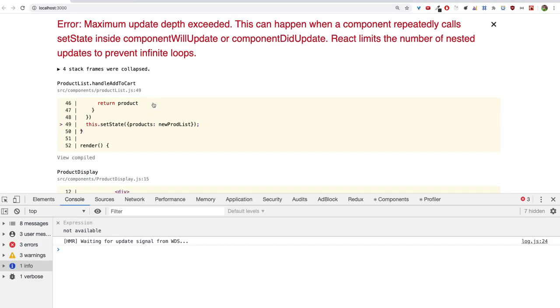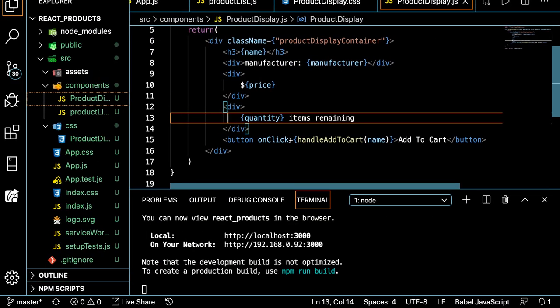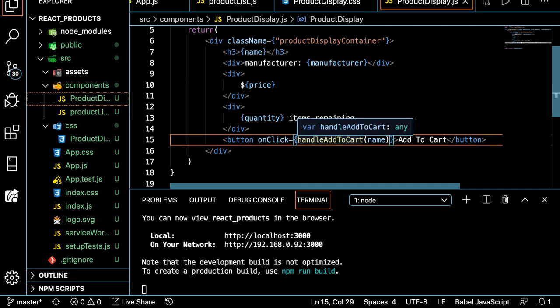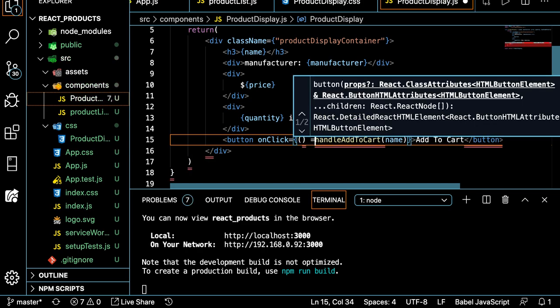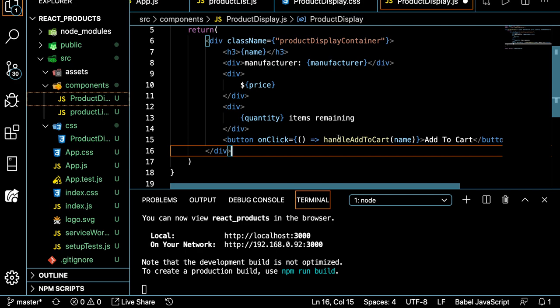If we do that, it breaks. It says maximum update depth exceeded. It can happen when a component repeatedly calls set state inside. So why did that happen? Yeah, Isaiah. Because you're calling the function, so it's going to run there. That's right. Remember, when you invoke a function, it runs. So this is calling set state inside of a render, which happens every single time. So we need our onClick to point to an anonymous function, and when that anonymous function fires, then we can fire our handle add to cart.